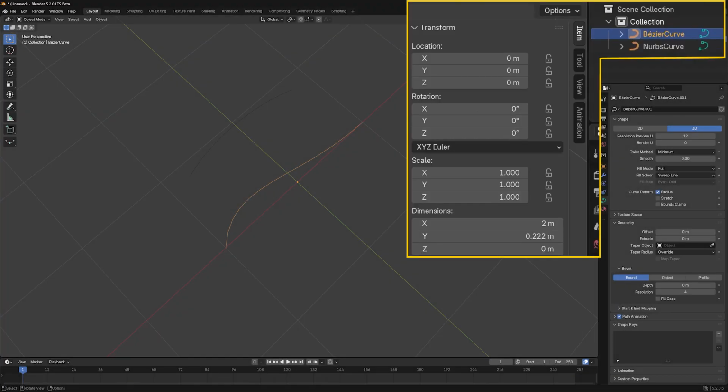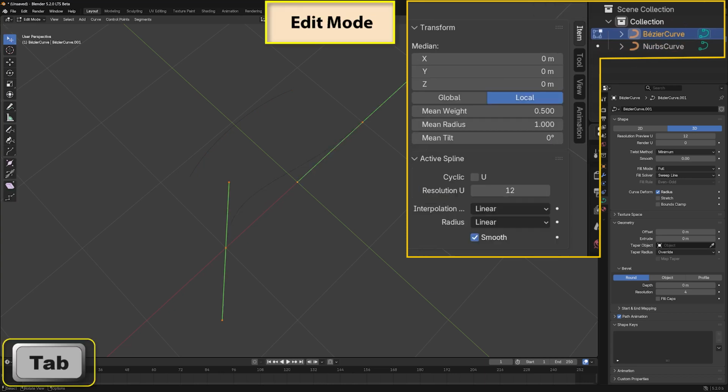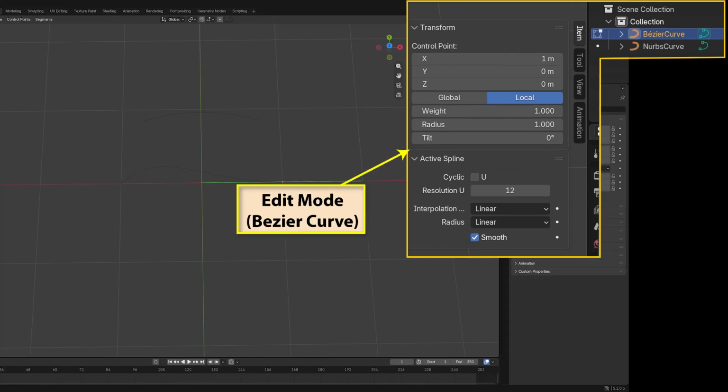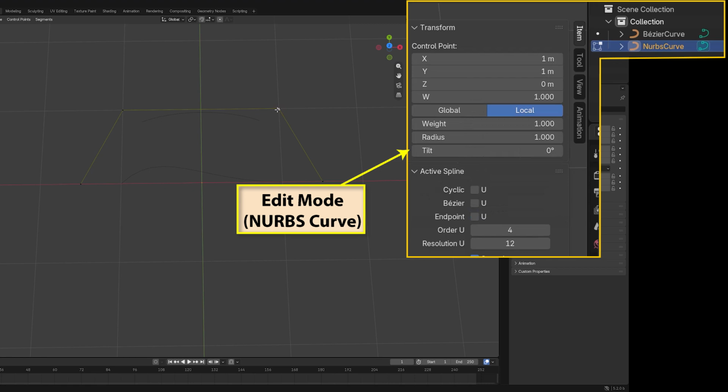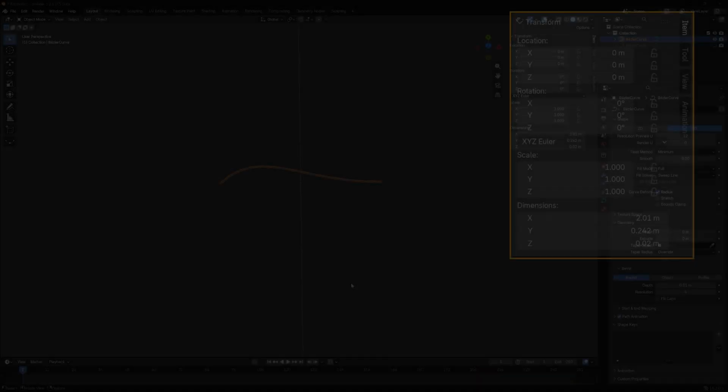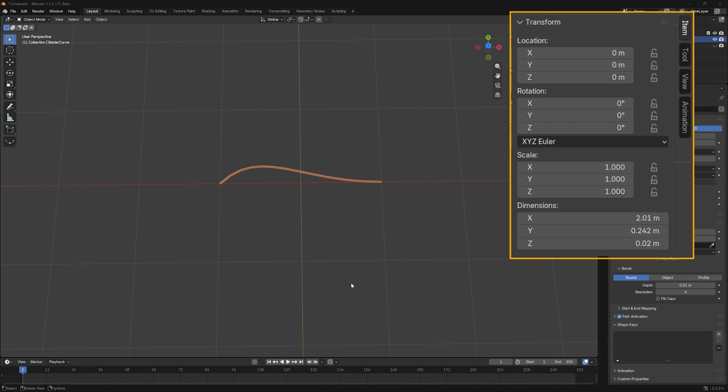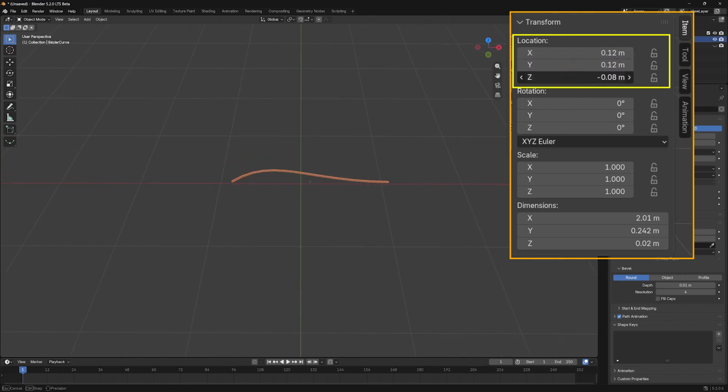The contents of the sidebar created when a curve is selected changes between object mode and edit mode. In edit mode, the Bezier curve has different set of fields than those shown for the NURBS curve. Starting with a Bezier curve in object mode, the sidebar's item page contains location, which allows us to move the curve along with its origin.